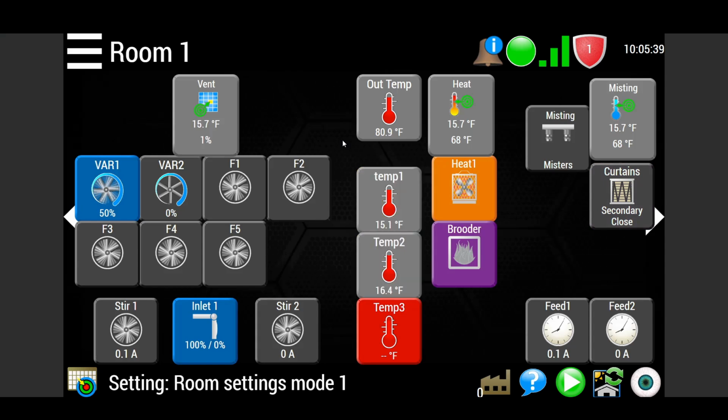Hello, this is Daniel, and today I want to show you how to set up a custom view in the AutoFlex Connect. Let's do a quick overview first.